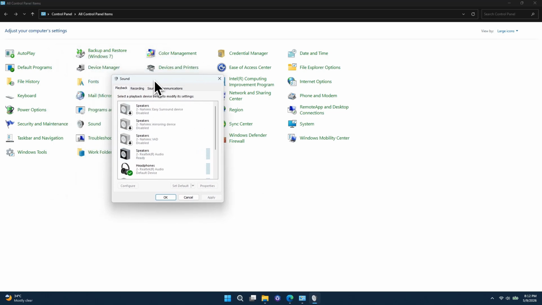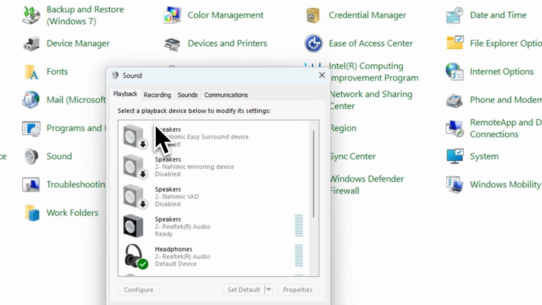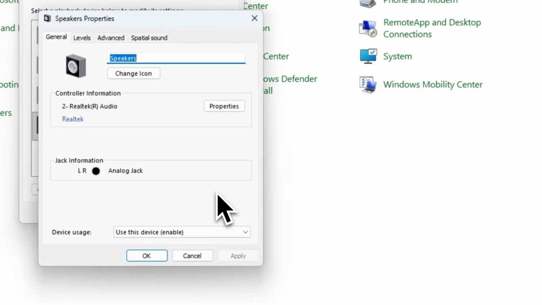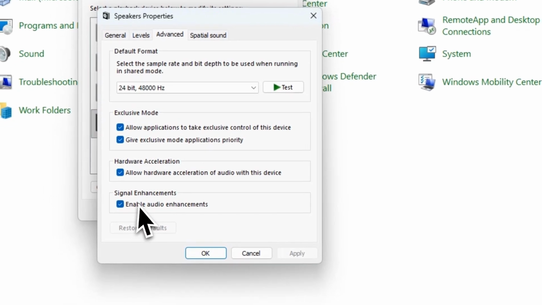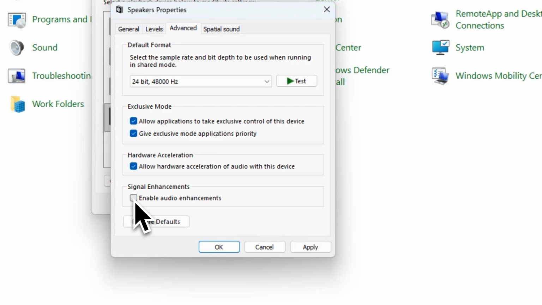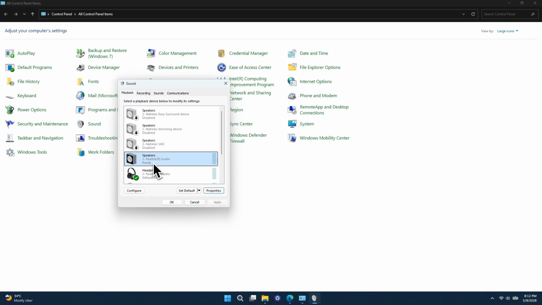Inside the sound settings, open the Playback tab and locate your active speakers or headphones. After selecting them, click on Properties. Next, move to the Advanced tab and make sure the option called Enable Audio Enhancements is turned off. Once you have unchecked it, click Apply and then OK to save the changes.